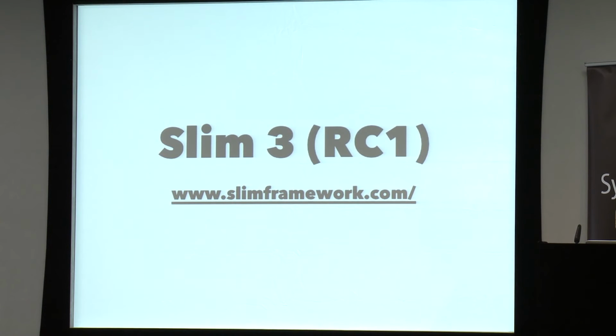Slim 3 was probably going to be the first big pre-existing framework that was going to be completely PSR-7. I think they're at RC1 now, so they're getting very close, but they were pretty instrumental in helping to pull all of this along, as they were an actual pre-existing framework that was actively trying to port to PSR-7 through the process of getting PSR-7 approved.